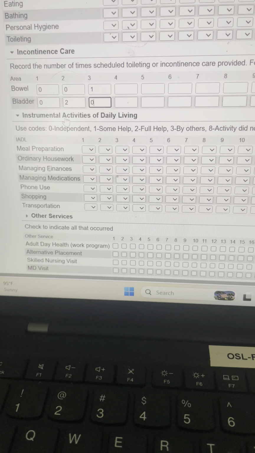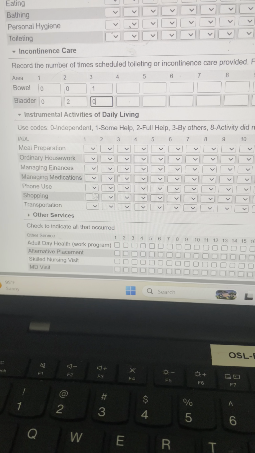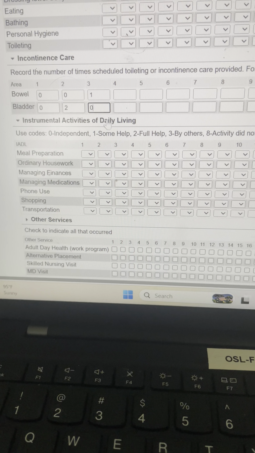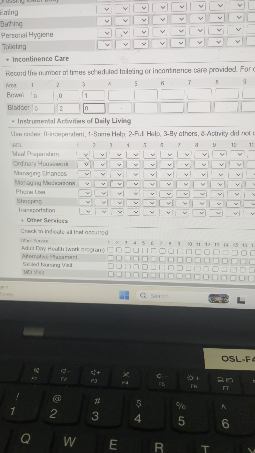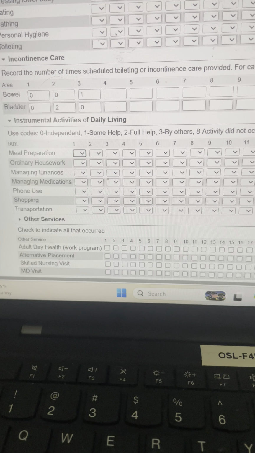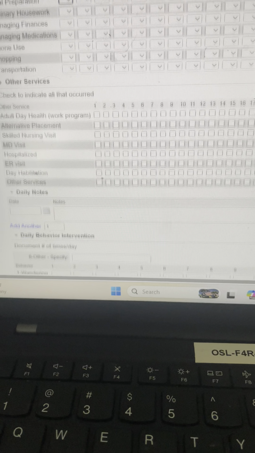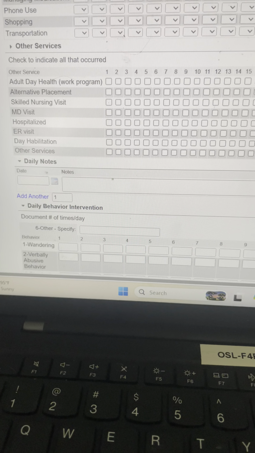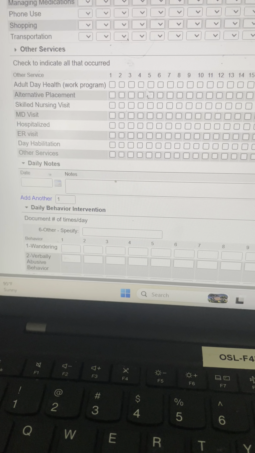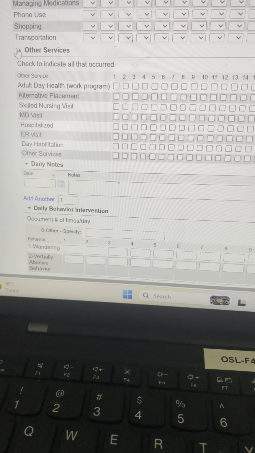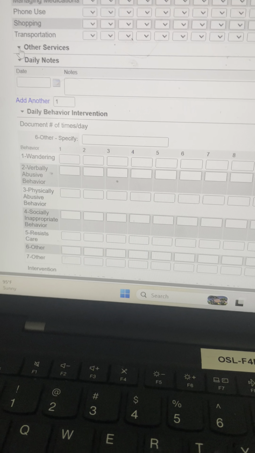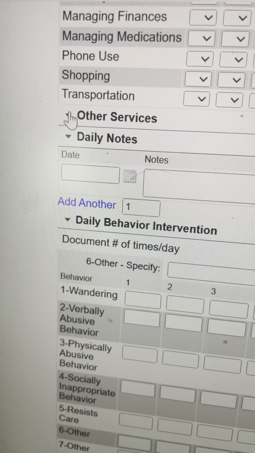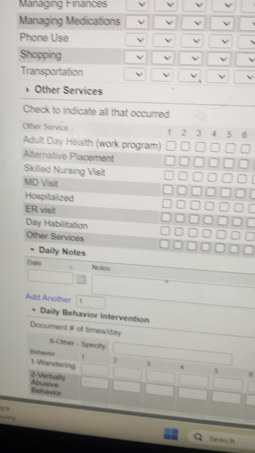So you get the idea there. And for the instrumental activities of daily living, I would go down through here, and it has a similar setup to the ADLs with the drop down. So you can complete that just like you did on the top. So scrolling down through other services. If you don't see anything here, you can also, this makes it kind of shrink down. If you don't see anything on other services, you click on this little triangle and they'll appear.